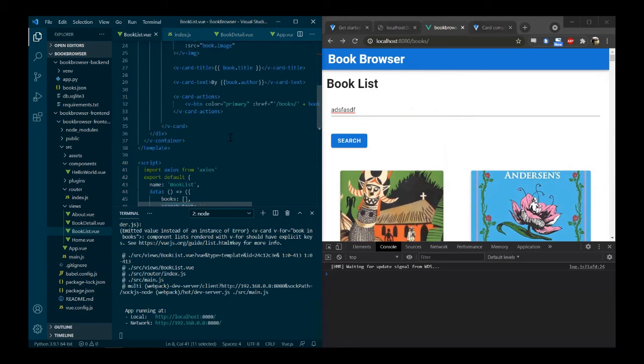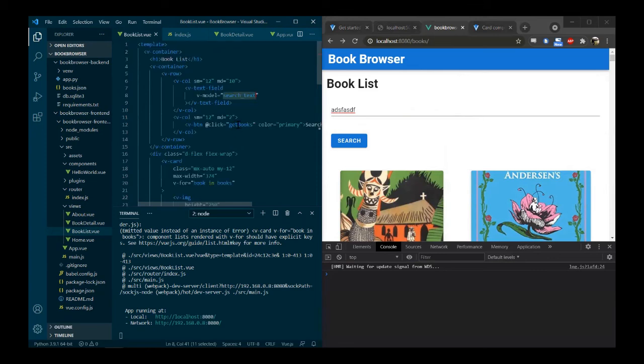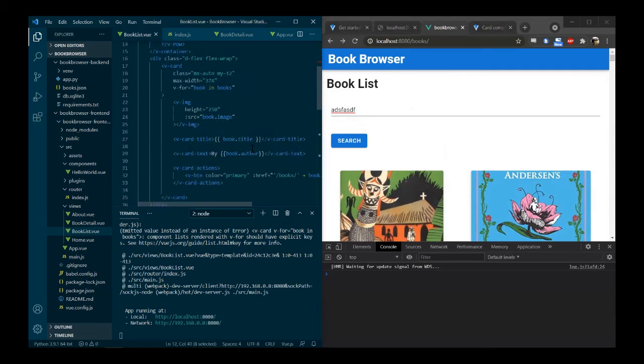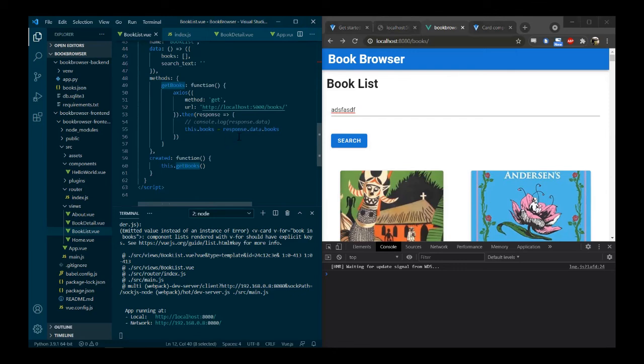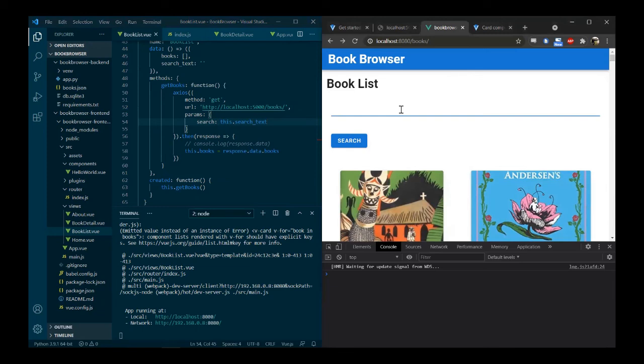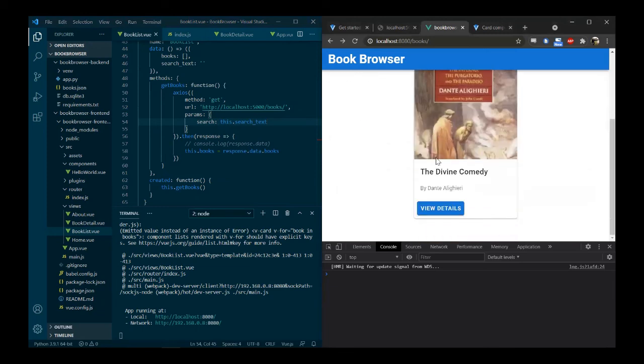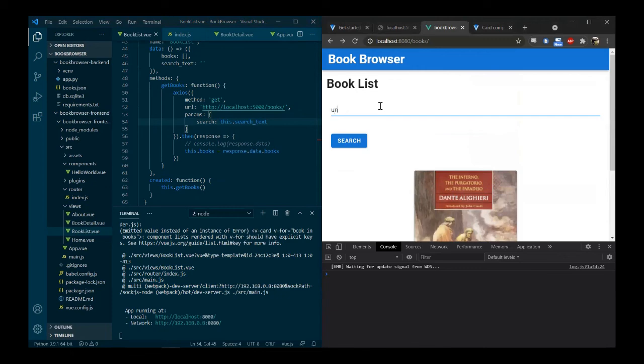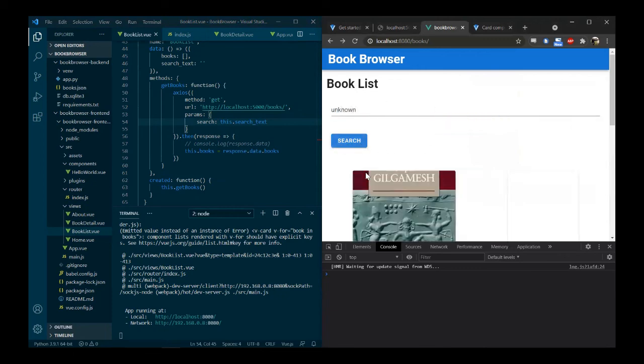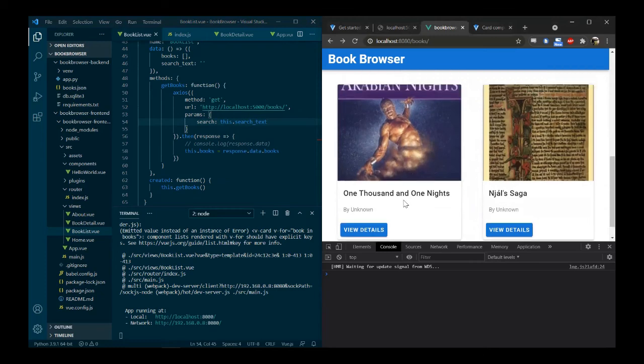And we bound that variable to searchText. So all we really have to modify, sorry, and then this does call getBooks. So this just calls the getBooks method again. All we have to modify here is we have to add that search value into our params. Params get turned into the query string. So search: this.searchText. Cool. So search for Dante. Search. Get that. If I search for unknown, all right, these are all the books whose author is unknown.